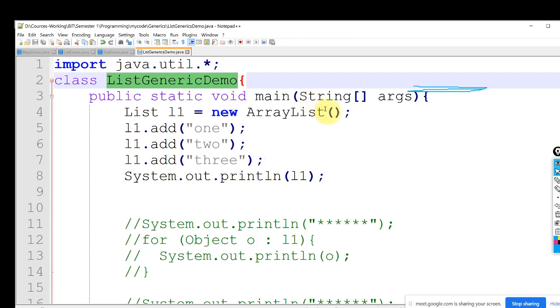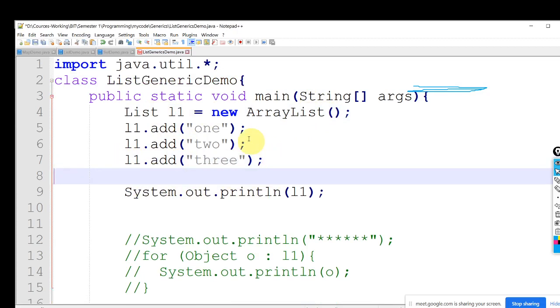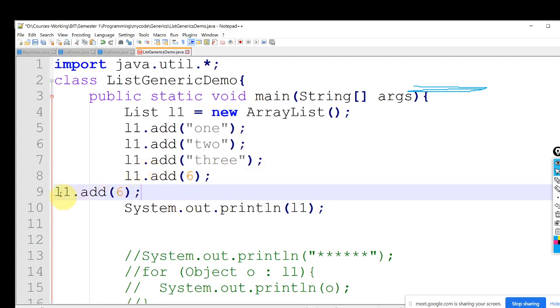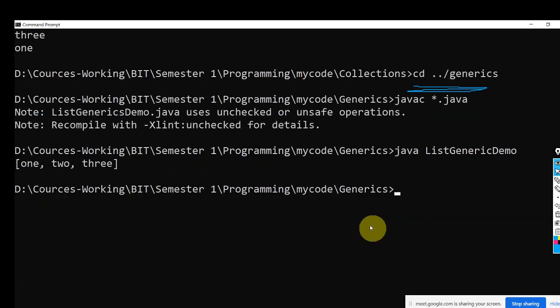Now, because I am not specifying the data type here, this is not type safe. For example, I can add something like this. I can add something like 5 or 6, or something like 2. Basically, you can add anything here. Anything is accepted.